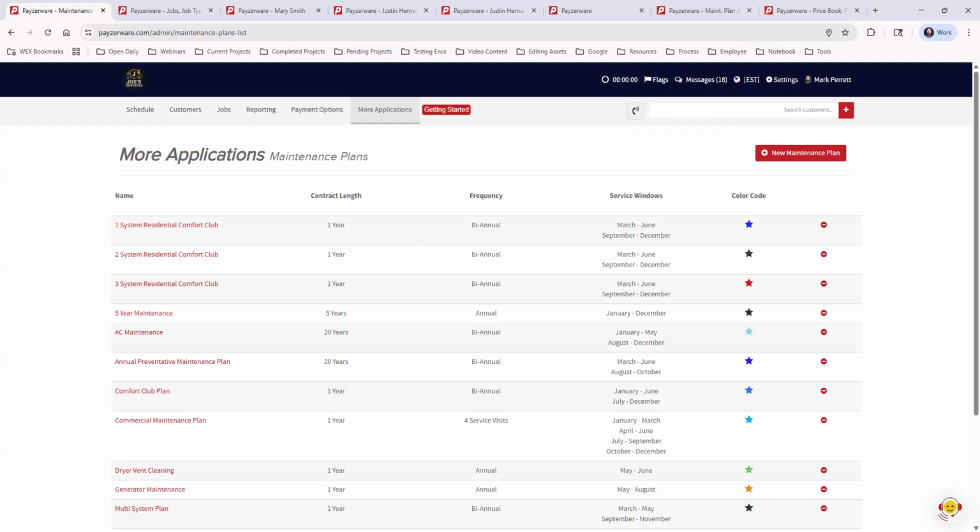Okay, so that is maintenance plan setup. And that's the first thing you're going to want to do, is get your templates set up. Once you have your templates set up, you can start adding maintenance plans into your system. We're going to go over 2 ways of doing this. You can add a maintenance plan with no payment, and you can also sell a maintenance plan through an invoice. And we're going to start with adding a maintenance plan with no payment first.